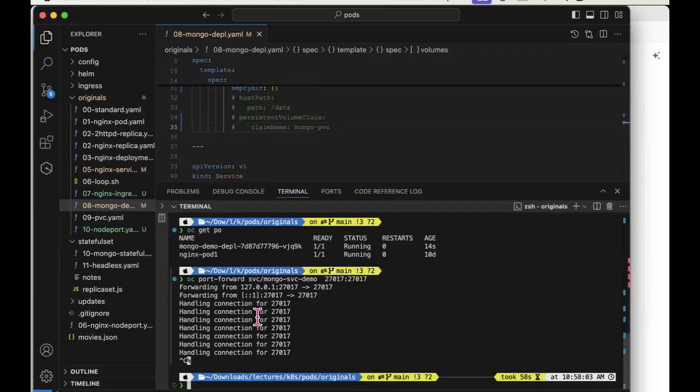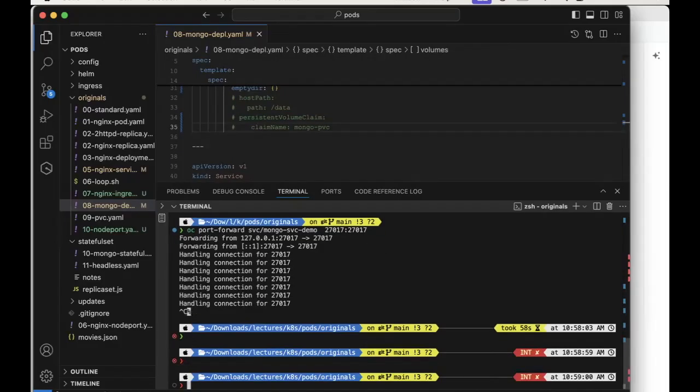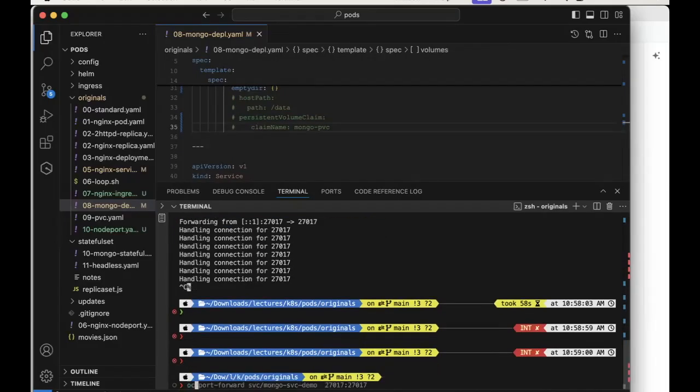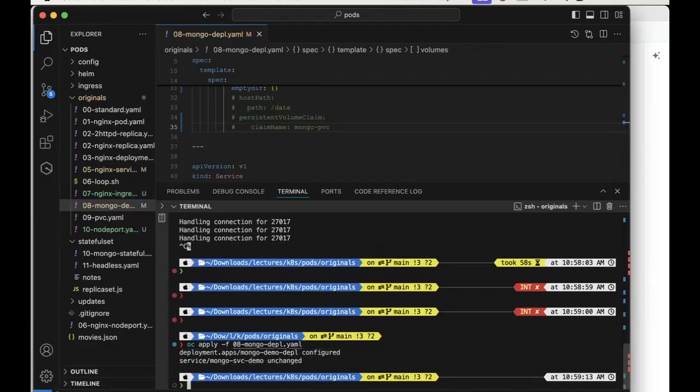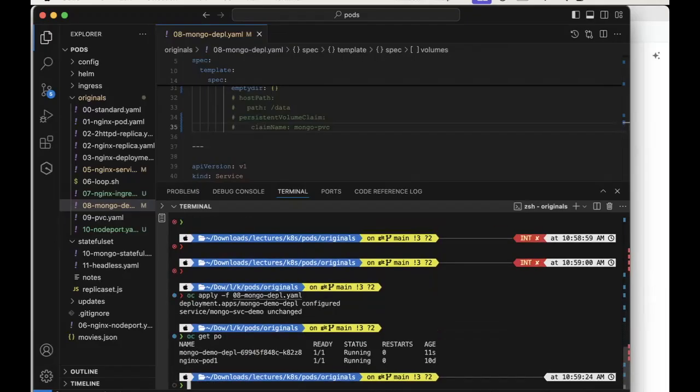And I should be able to apply all this again. So if I go OC apply, OC get pod, OC describe.